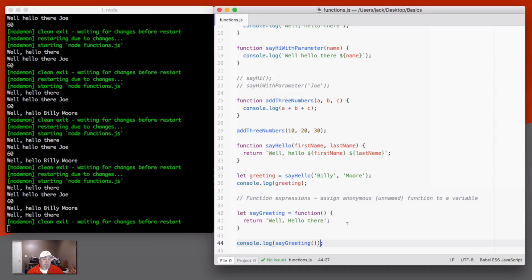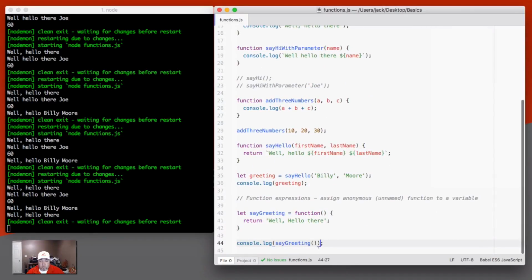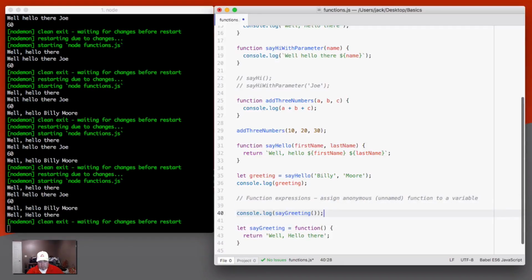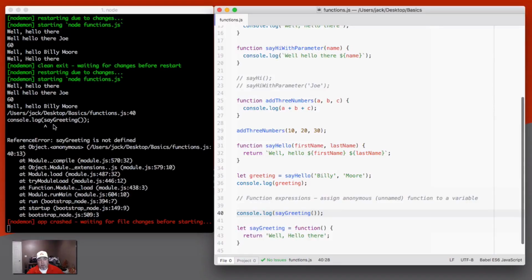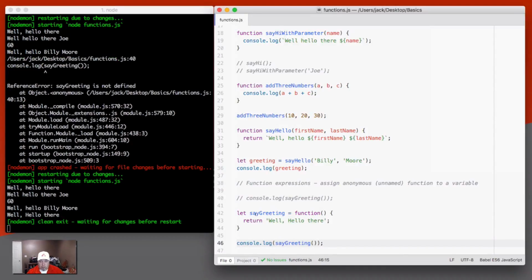Now, one difference between function expressions and named functions is like up here how we called these functions before we actually declared them. Well, if we copy this line here and then comment it out, and we try to call this function before it's declared, you see here we get an error that sayGreeting is not defined. So function expressions are not hoisted to the top. So they have to be declared before you can use them. So here we've got this line, we could comment that out, uncomment this, and now it works because we declare it and then we call it.